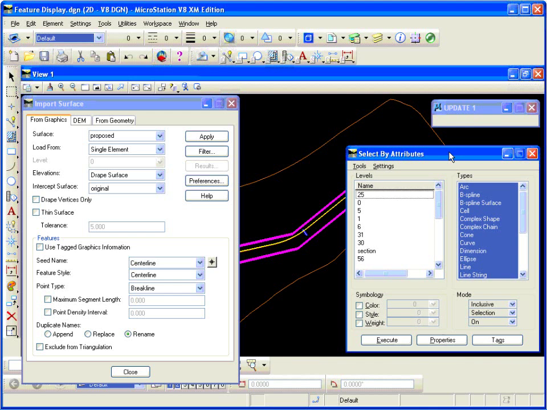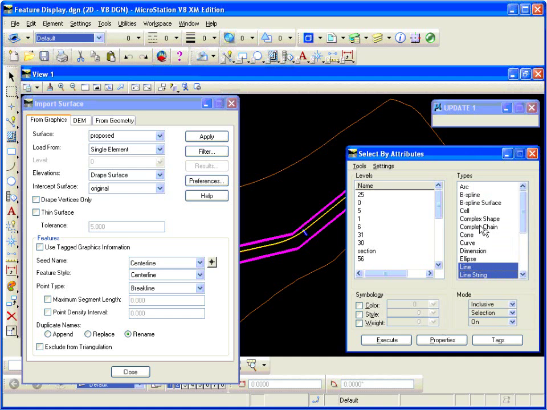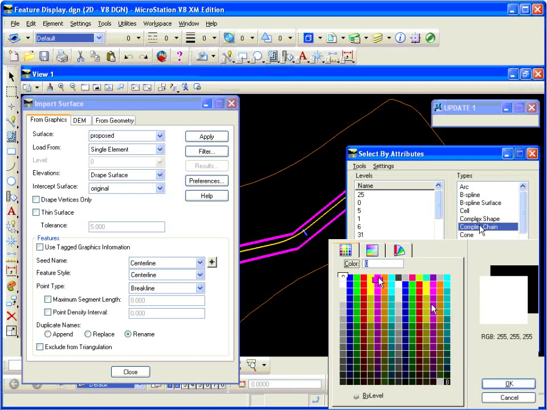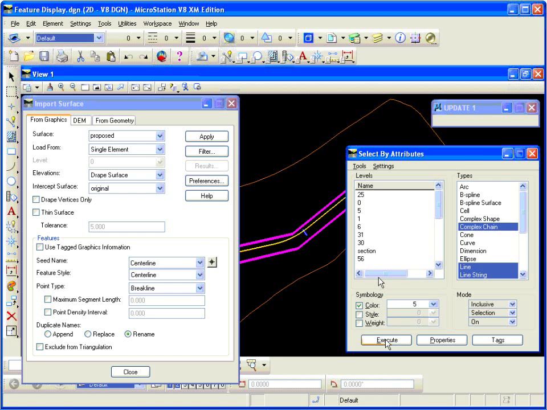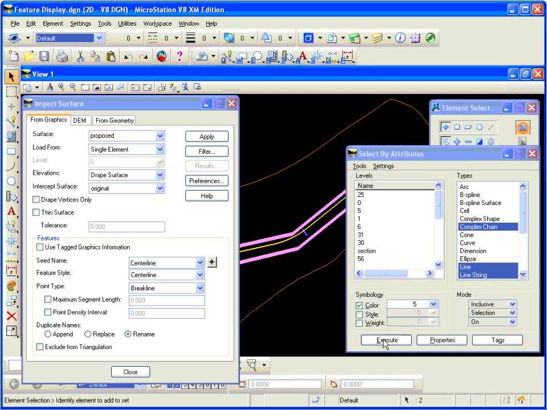So we're going to first import our proposed right-of-way lines, and we're going to select the type of line, line string, and complex chain, and we're going to change the color to magenta. And if you hit execute, you can see in the background that the proposed right-of-way lines are highlighted. And once they're highlighted, they are selected and they are available to be imported from the graphics.